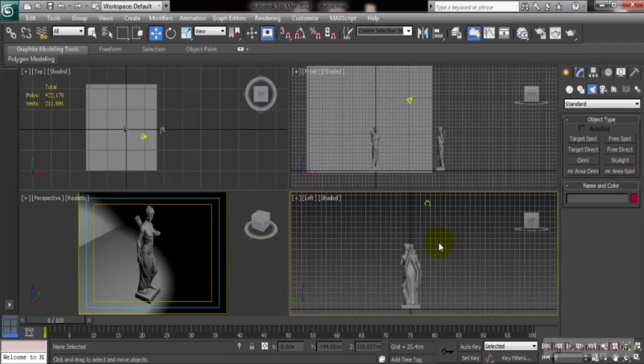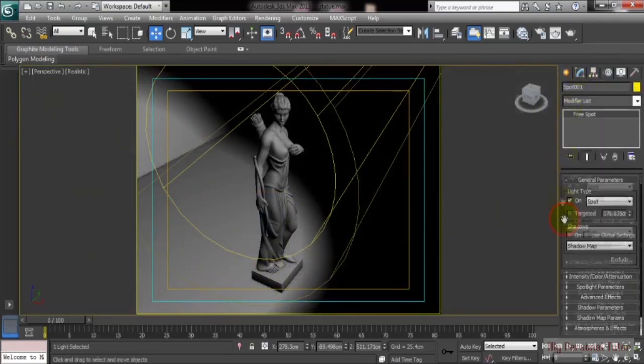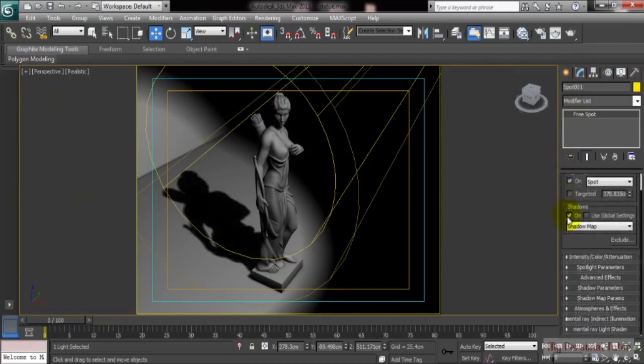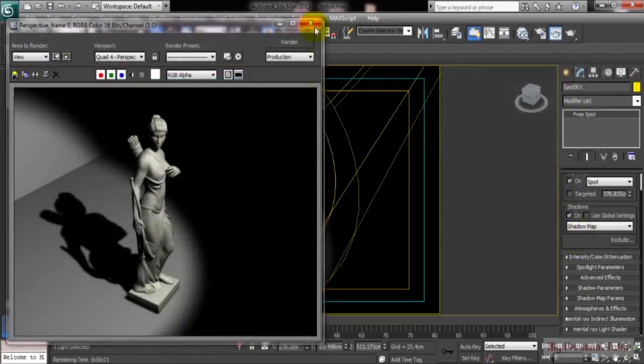Alright, now we shall discuss the various types of shadows present in 3ds Max. Let's start up with our scene. Here we have taken a free spotlight to illuminate our character. We shall turn on the shadow parameter from the modify tab. By default, the shadow map parameter is selected. Shadow map generates soft shadows and renders quicker than the other shadow types.